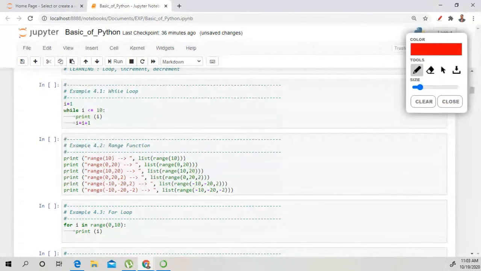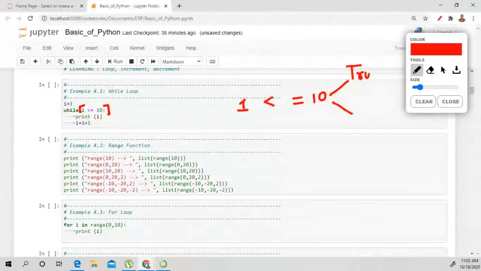Earlier it will print 10. So how will it print the values from 1 to 10? Initially the value is 1, this statement is executed, while I is less than equal to 10. So 1 is less than equal to 10. This statement is executed first. So it will return two values, bool values. What do you mean by bool values? Bool means Boolean values, true and false.